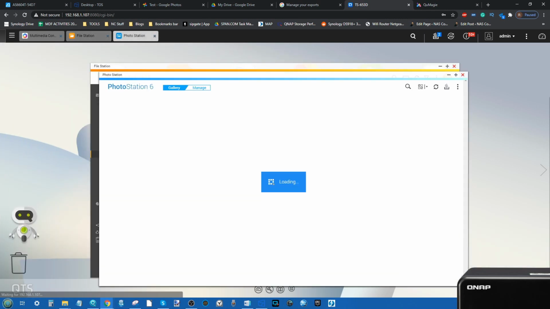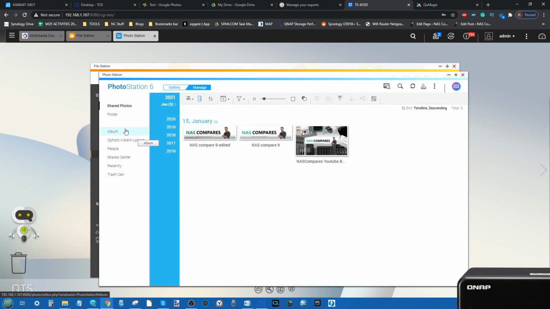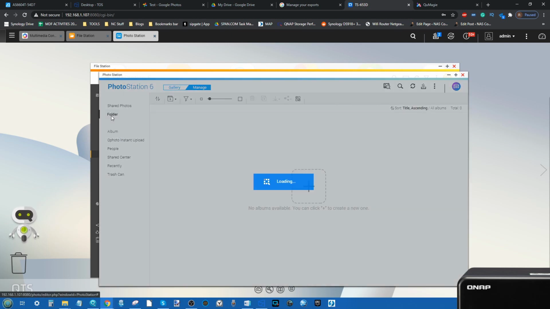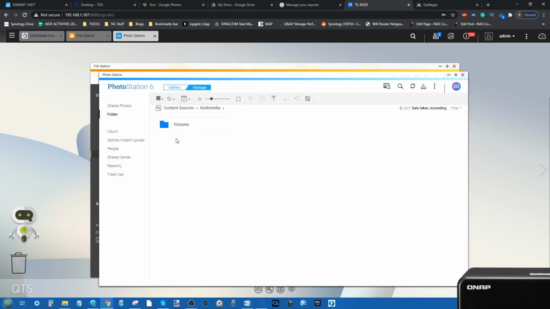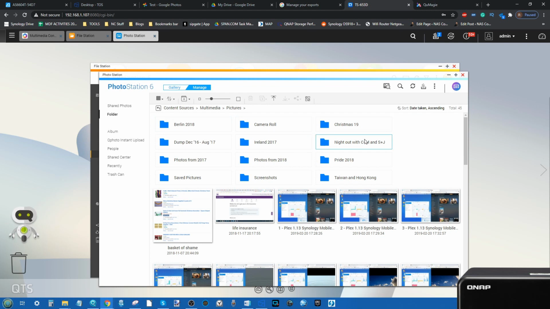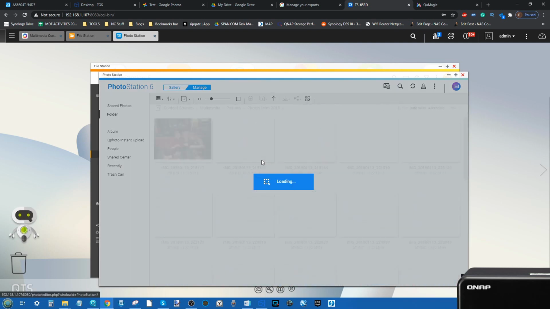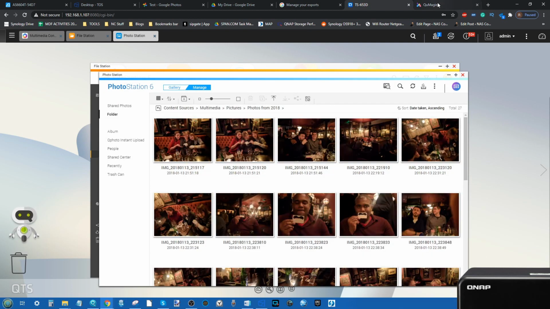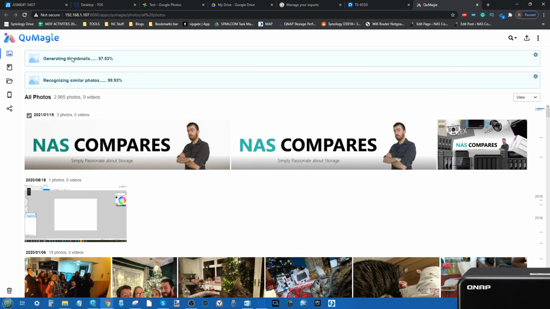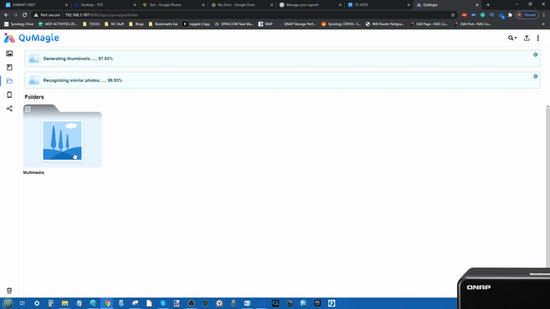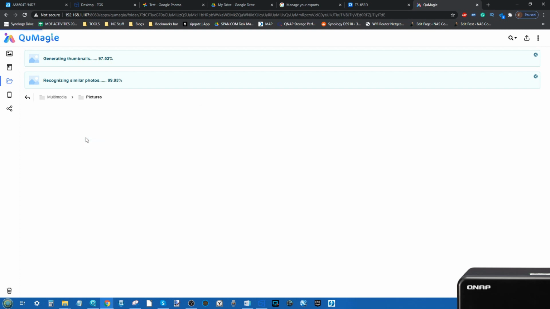And as you can see, the system is already building thumbnails for our albums, the ones that we've transferred over to this collection. As we can see, a lot of these photos are now being transmitted over for us. So again, we can switch to the album view if we choose. We can also switch to folder view, go into multimedia, go into pictures, and we can see photos from 2017, photos from 2018. There are our albums that we've transferred over, and there's all of our pictures. Same goes for QMagie. You can see that they're in the background because we've uploaded photos. It's now generating thumbnails and analyzing those files. And we're going to be getting those smart facial recognition and thing recognition very shortly.